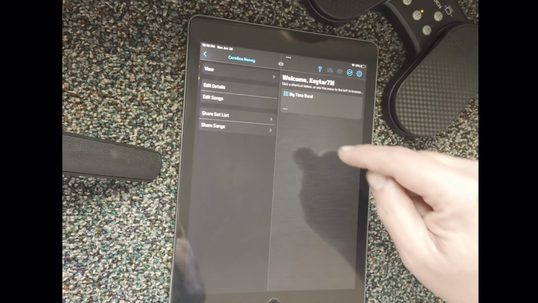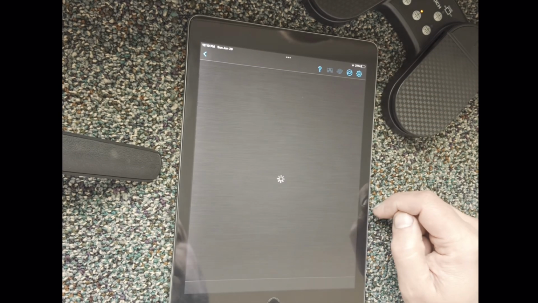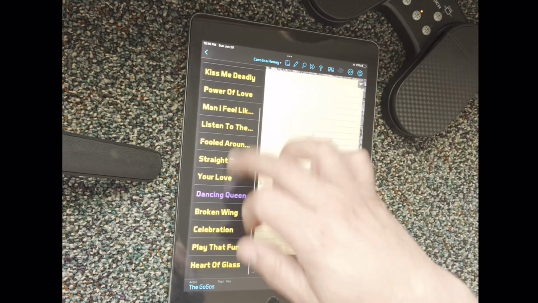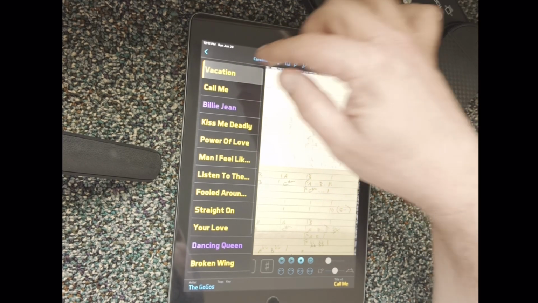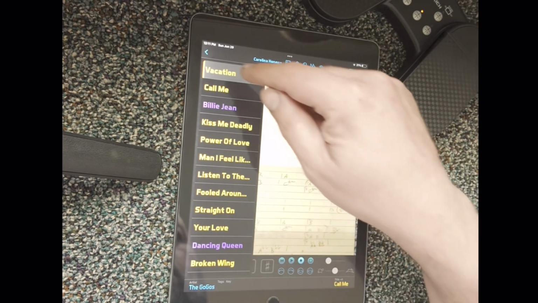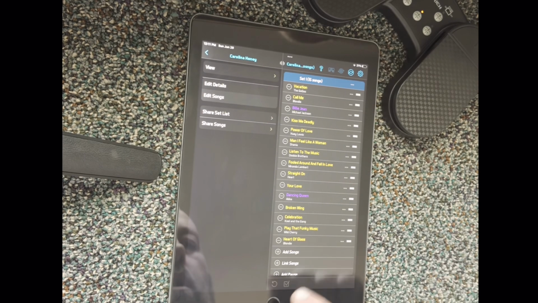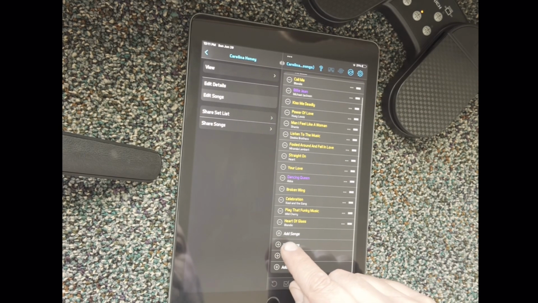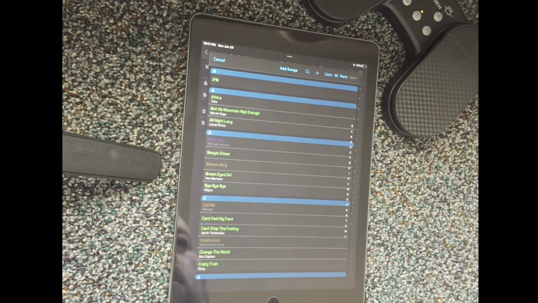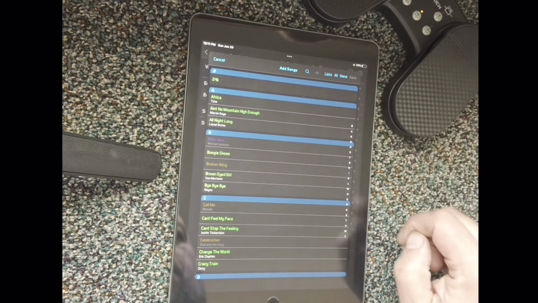I need to go to my other band, which all of their songs are in yellow, because the name of the band is Carolina Honey. So I figure it was proper to have them in yellow. So down here is a little spot that says add songs, and I'm going to hit the plus button to add a song.